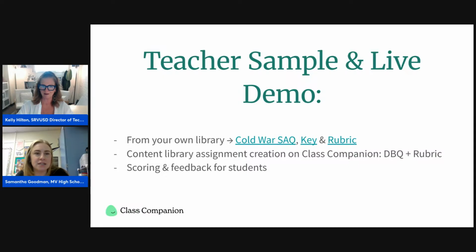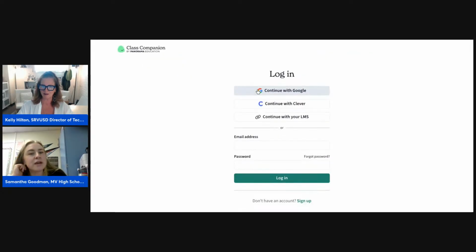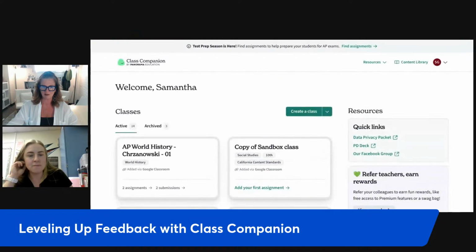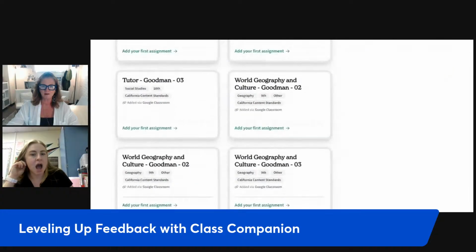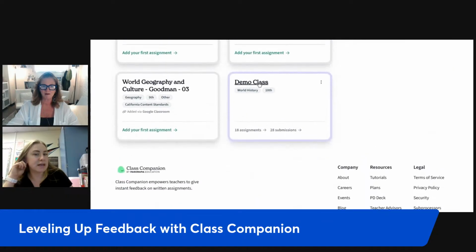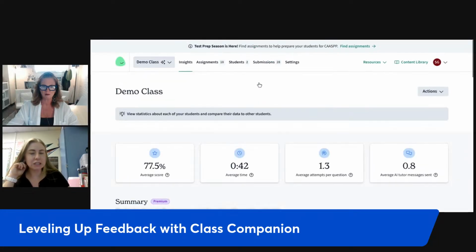Let me get to the demo class, and I'm going to share this tab. So when you get to ClassCompanion, this is what it's going to look like. I'm going to log in with Google. And then as I go through, you can see my class periods are added. I'm going to go all the way down to the demo class. Now I changed the demo class to 10th grade world history because that's what I teach.